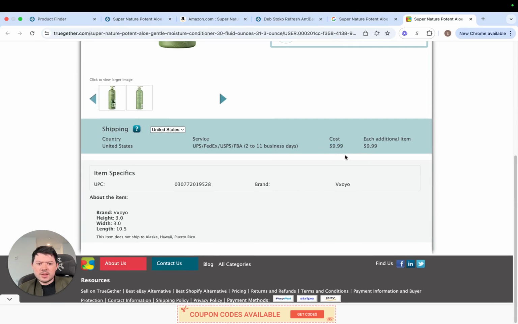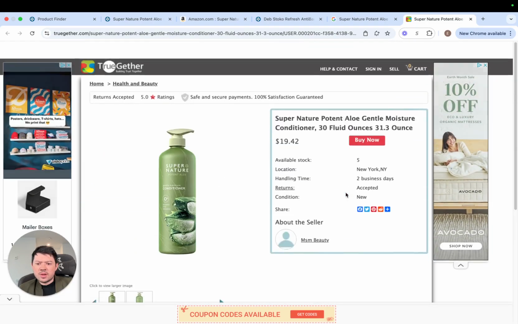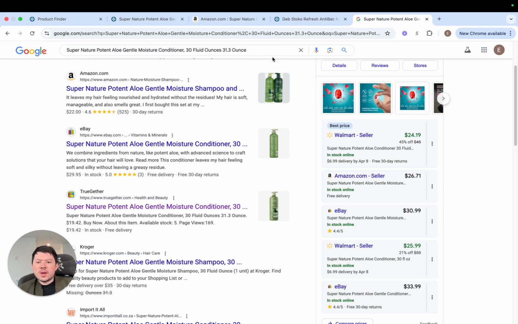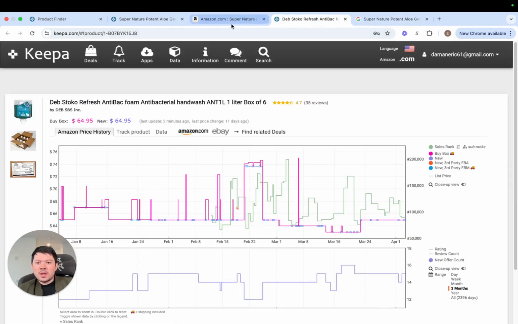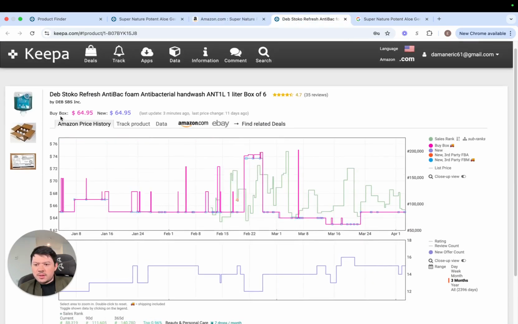Oh, it's saying cost is $9.99, but it includes shipping right there. All right, so you just have to kind of look around. I'm sure maybe you could possibly get this for cheaper. Let's go to a different item here.